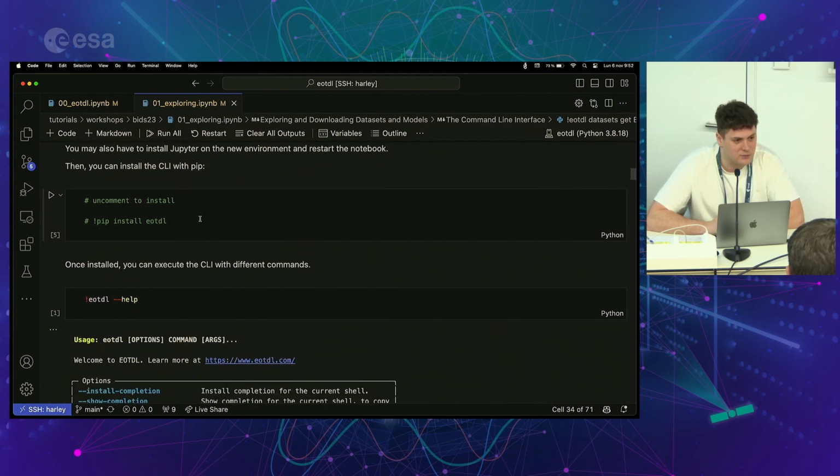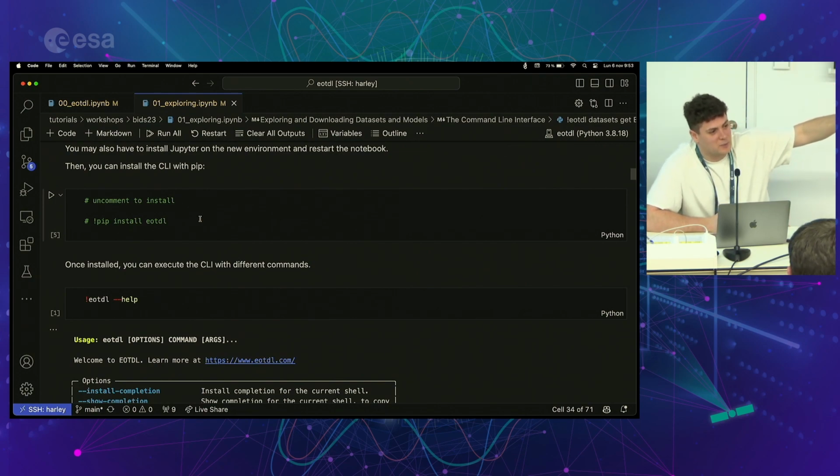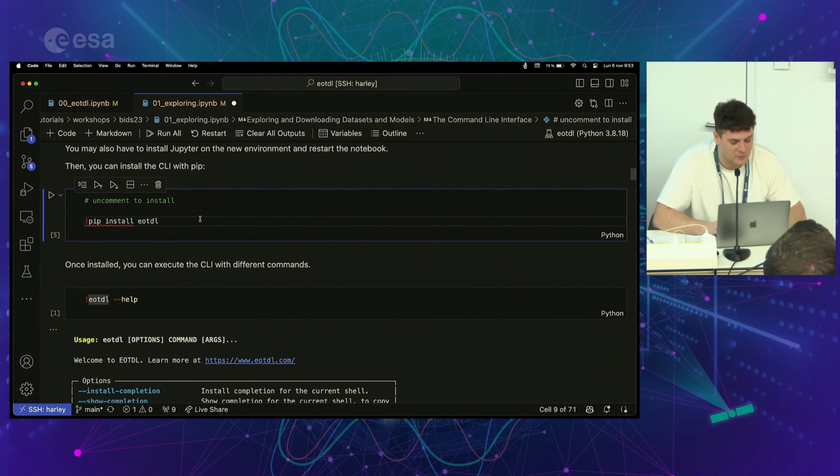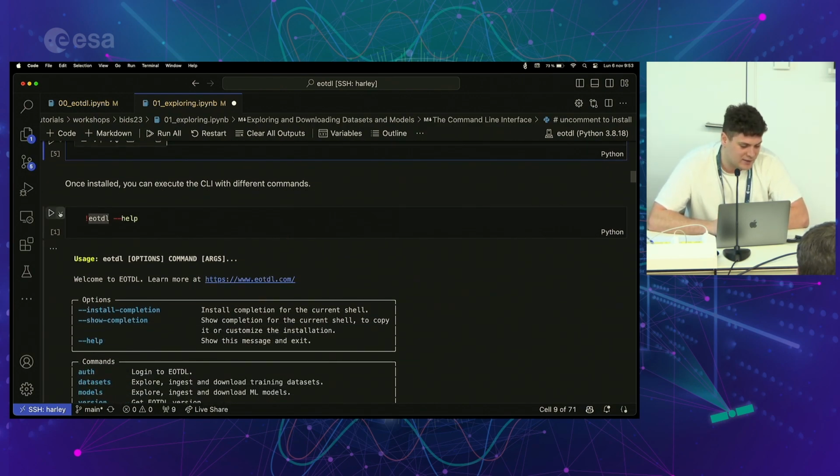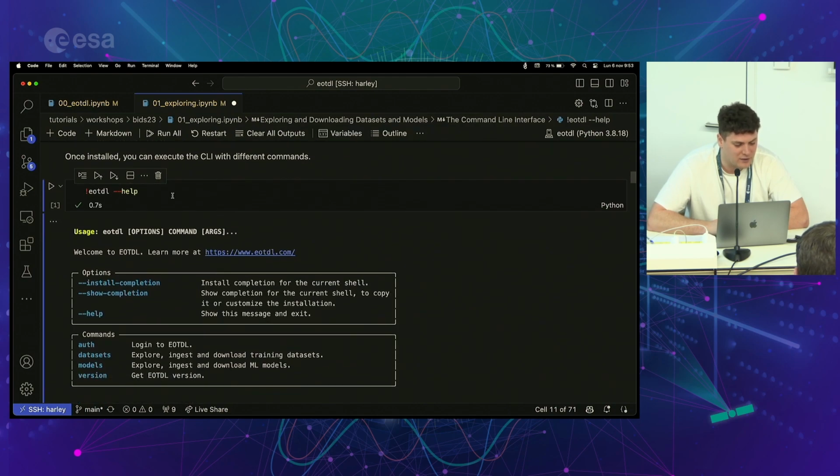The first thing that you need to do is to install EOTDL. This is very easy, okay? You just execute the command pip install eotdl, which is commented here. You can uncomment it, and it will install the EOTDL and all its dependencies. Okay, and once it's installed, you should be able to run the command line interface with the eotdl command. So for example, with eotdl help, you will see all the commands on the CLI. Okay, if you are not familiar with notebooks, this is just for running this command in a notebook, but if you run this in a terminal, you don't have to put this exclamation sign, okay?